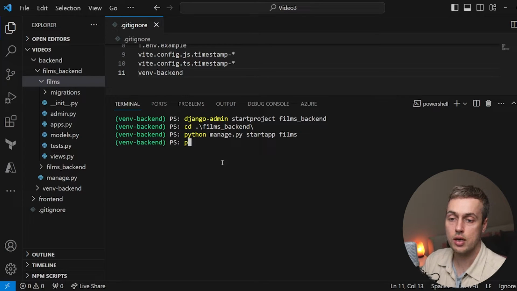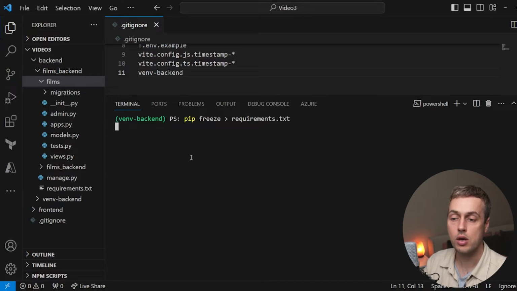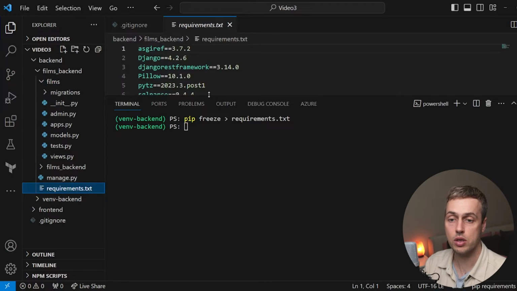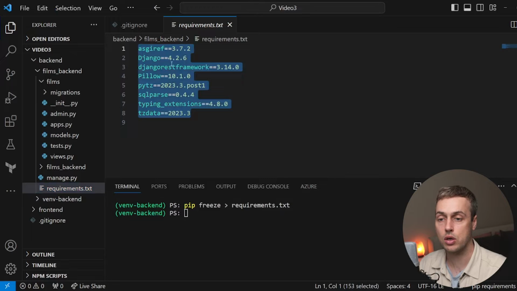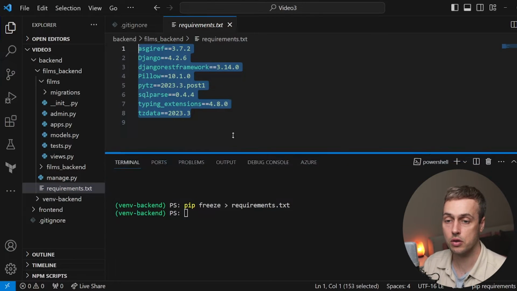What we also need to do is create a requirements.txt file. We can do that by calling the pip freeze command and then outputting that into a requirements.txt file, and that can generate this output that you see here with all of the packages that we're going to use in the requirements file, and we can then push that to GitHub for other developers.